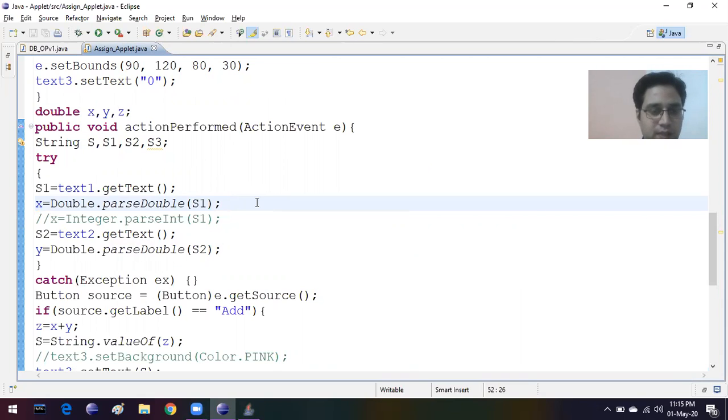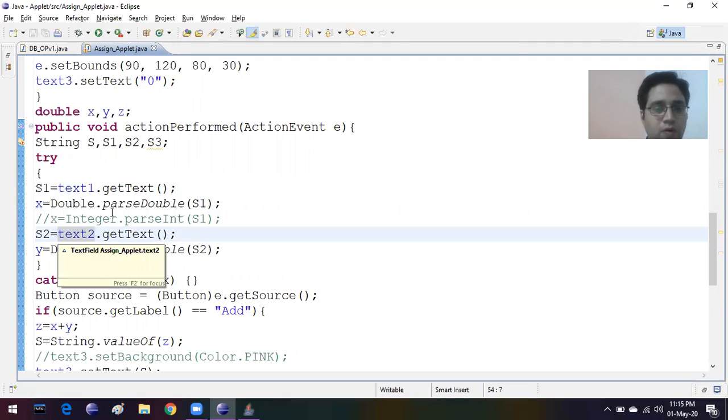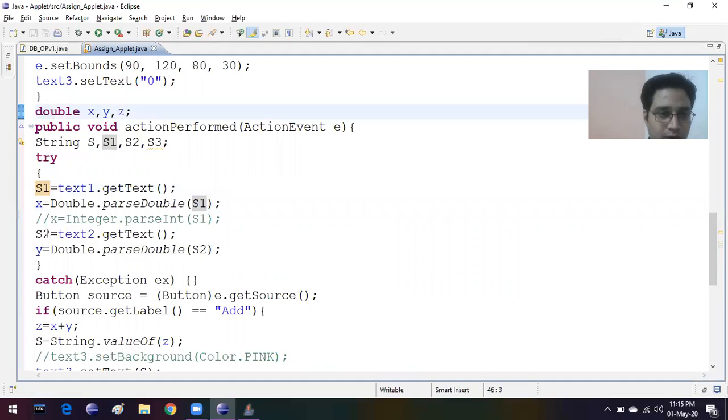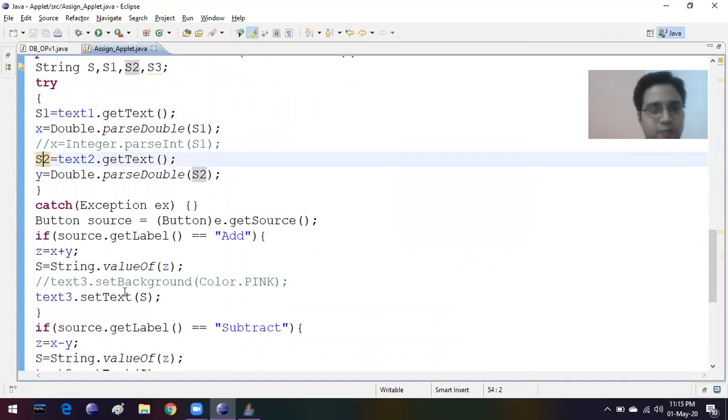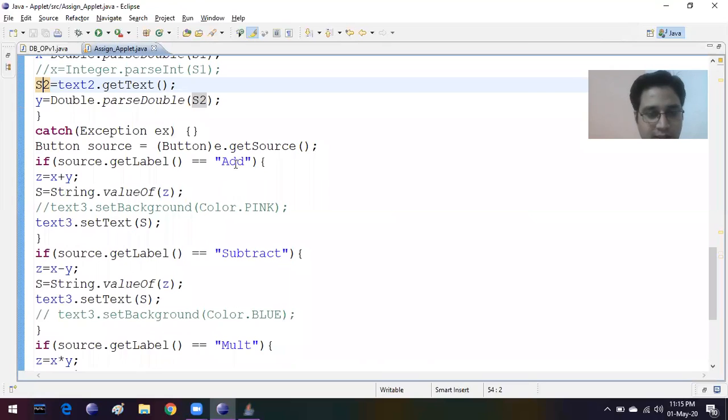So the first step, whenever the action performed method is invoked, is scanning the numbers from text field 1 and text field 2, parsing the data into double, that is, floating point. Then it checks which button was pressed. Let's say the add button was pressed; that is detected by the getLabel method, or directly we can write getSource equals add button. Both are valid ways to detect the button press.